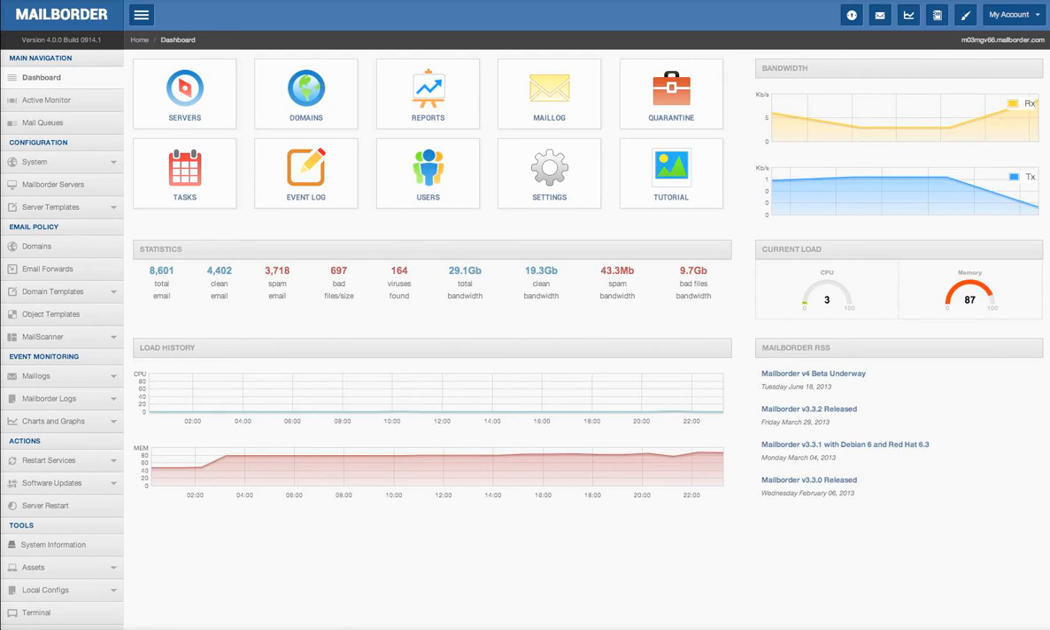This loads one time when you log in, not every time this page loads, so once per session. So you can leave it turned on, I suggest you do. However, you can turn it off in master settings, which we will get to. At the top we have the current version number and build number of Mailborder that we are using.